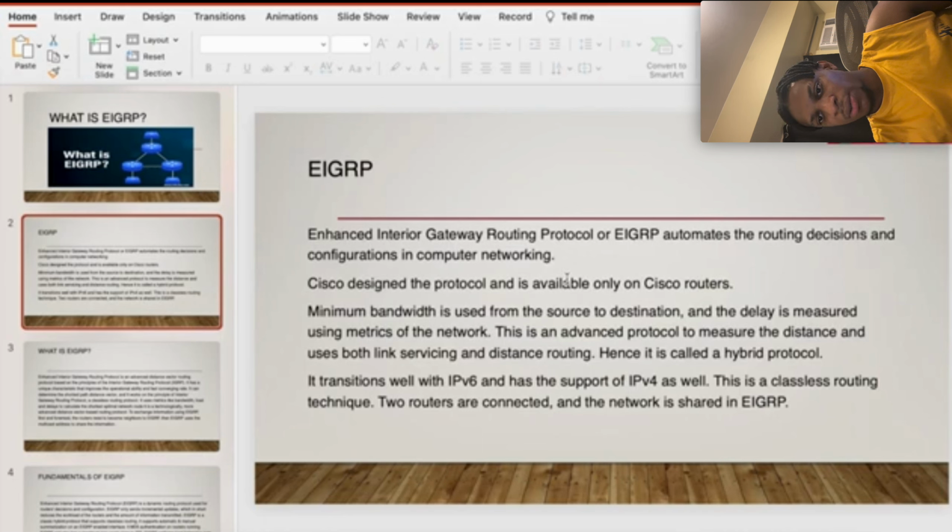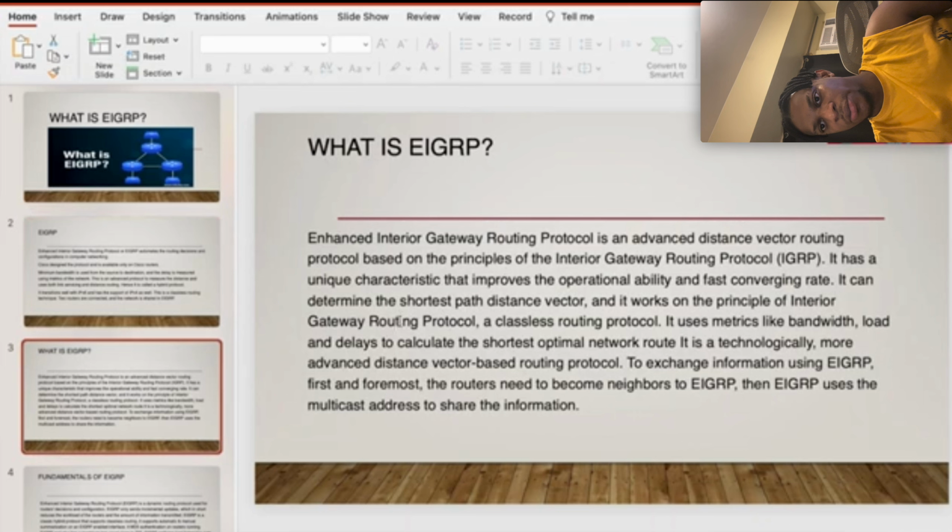It works well with IPv6 and has support for IPv4 as well. This is a classless routing technique. Two routers are connected and the network is shared in the EIGRP.